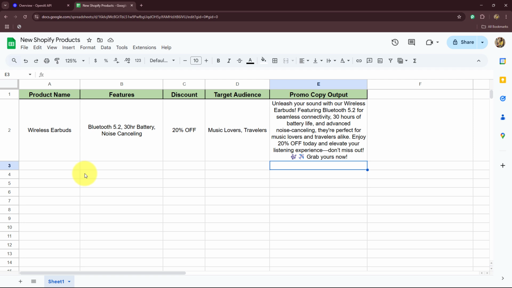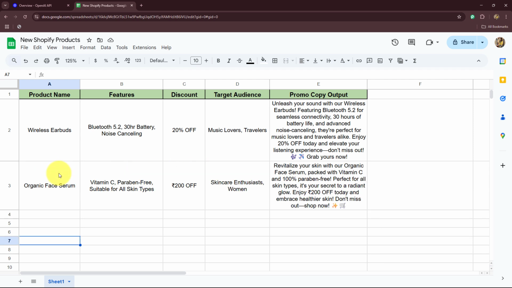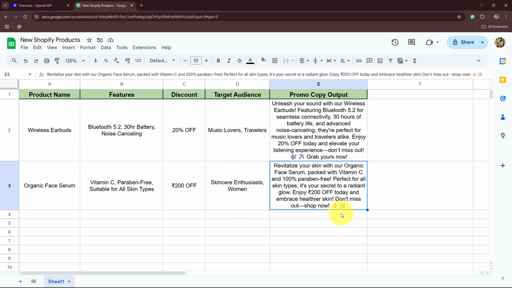Before moving forward and learning the entire automation step by step, first of all, I will show you how it is actually going to work. When I add a new row over here, the name of the product is Organic Face Serum. We have the features, we have the discount and the target audience. Instantly and automatically you can see we got a promo copy and it is automatically updated over here in front of the row. So in this way, the automation is actually going to work.